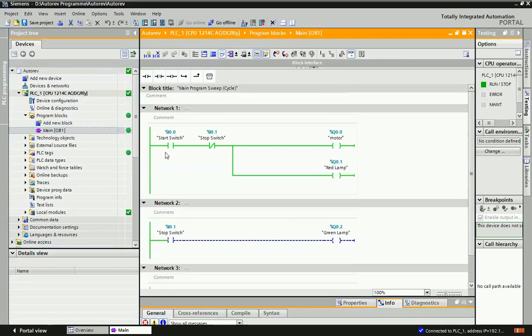So you can see now motor and red lamp both outputs are on, you can see from the monitoring. And when I press the stop switch, the second thing we need to take care of is that we are using a switch here, not a push button, so the start switch will be continuously on, and the stop switch also will be continuously on when we are pressing the switch.